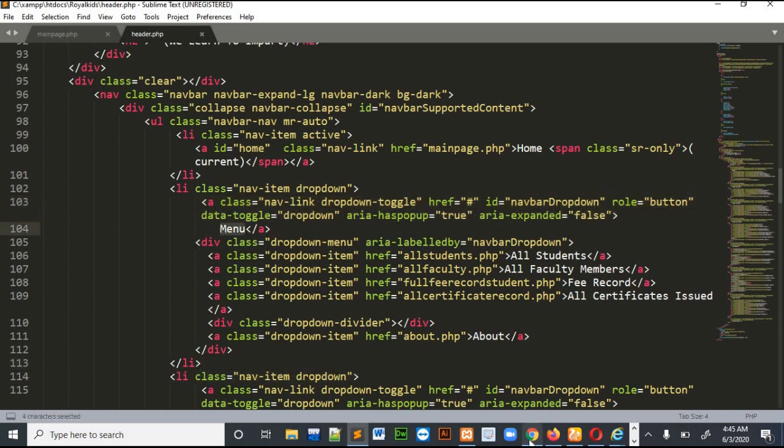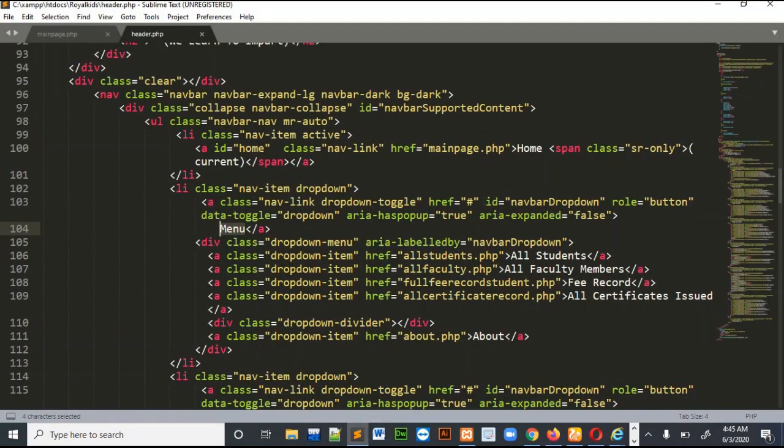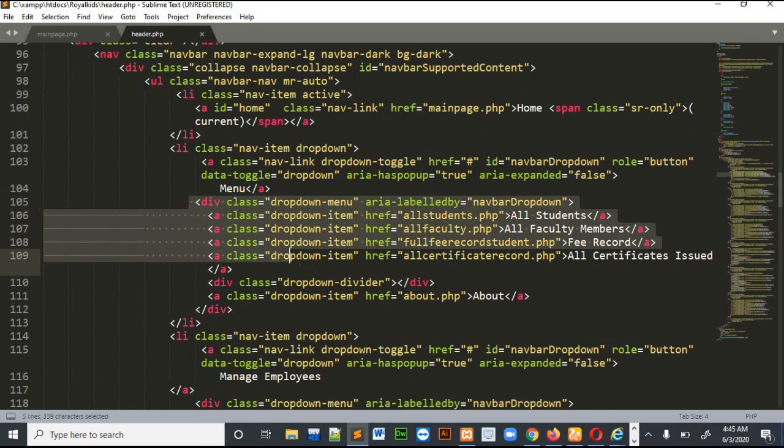Okay, so you can see that this is the menu. I haven't put any link in the menu tag. You can see that there is no link. Whenever I click the menu, this is the drop down list for the menu part. Okay, you can see that. So this is the class for drop down, and then all the pages I am showing in the drop down. So this is the students, all faculty, everything. You can see that, and I am writing the links over here. Okay, so you can see that there are the links.